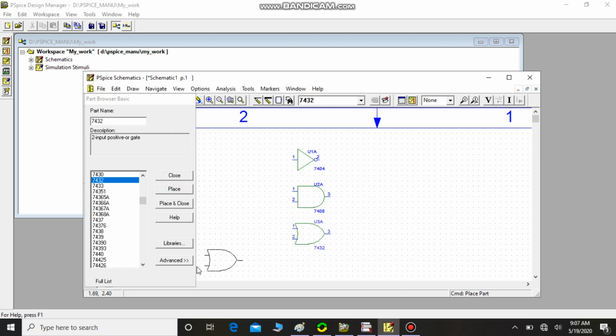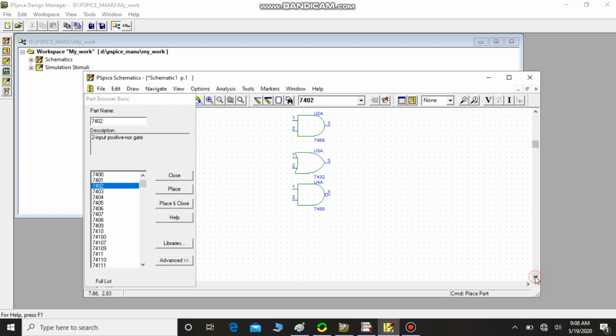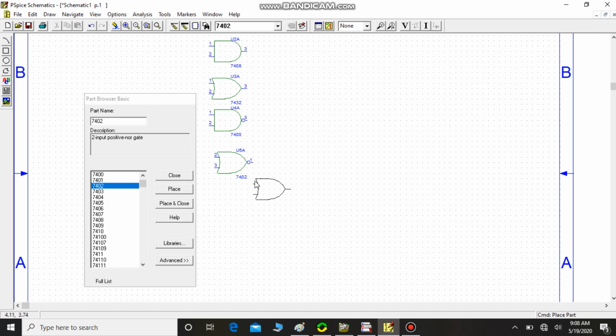Next thing is I need NAND gate and NOR gate. NAND gate is 7400, 2 input positive NAND gate. I'll place the NAND gate also. And NOR gate is 7402. You can see positive NOR gate. I'll be placing it over here. Let me enlarge so that it is perfectly visible.